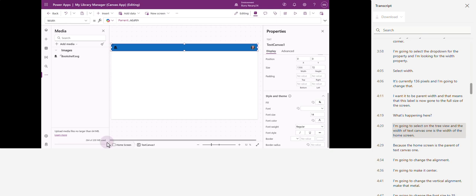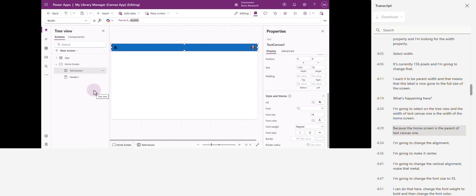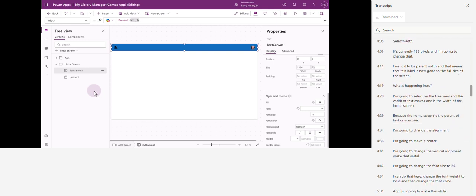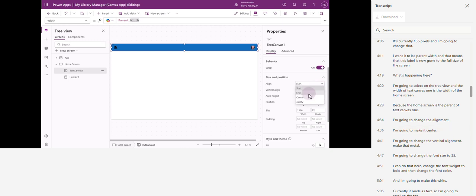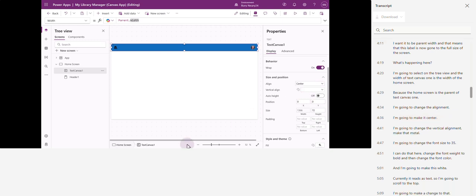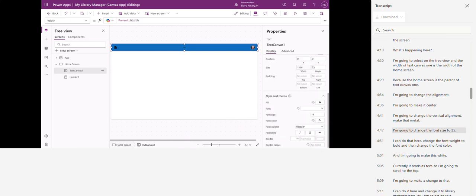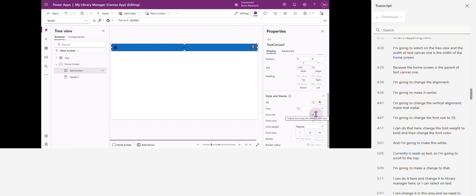What's happening here? I'm going to select on the tree view. And the width of text canvas 1 is the width of the home screen, because the home screen is the parent of text canvas 1. I'm going to change the alignment. I'm going to make it center. I'm going to change the vertical alignment, make that middle. I'm going to change the font size to 35. I can do that here. Change the font weight to bold.